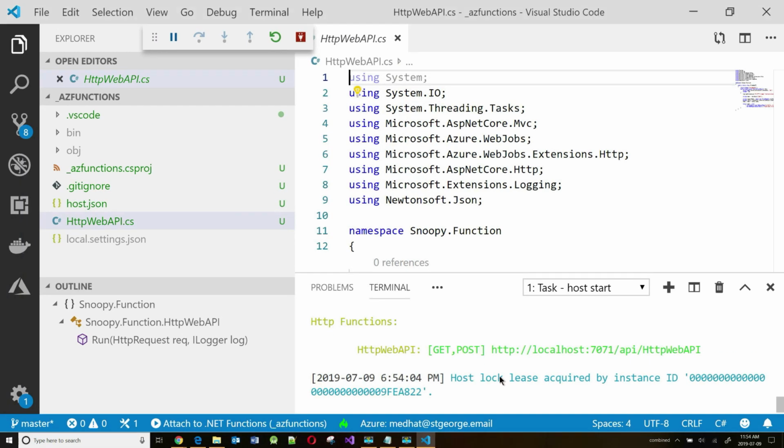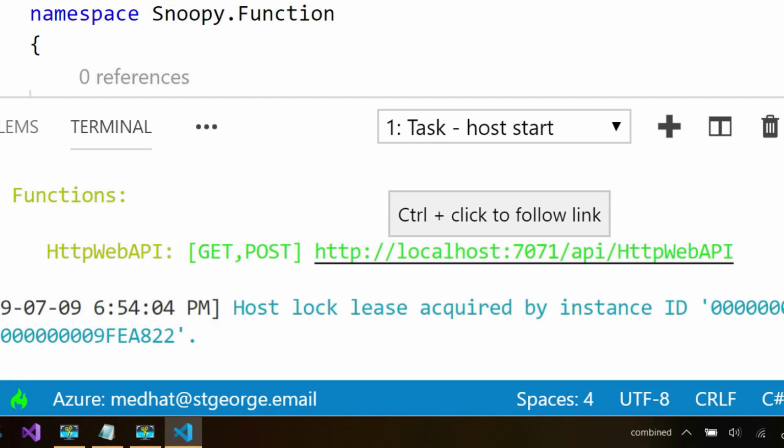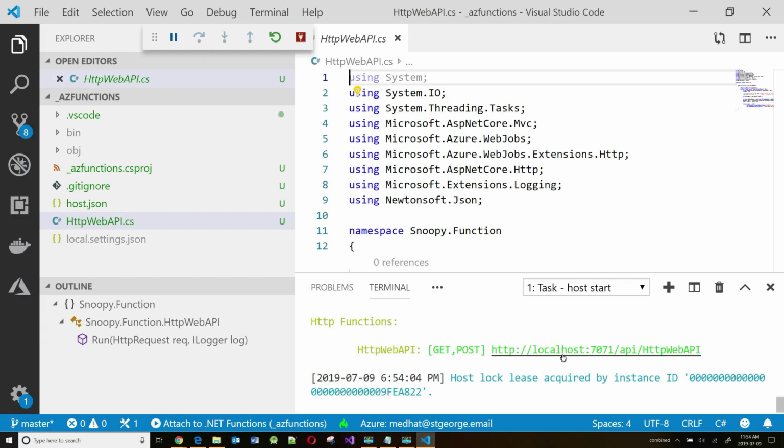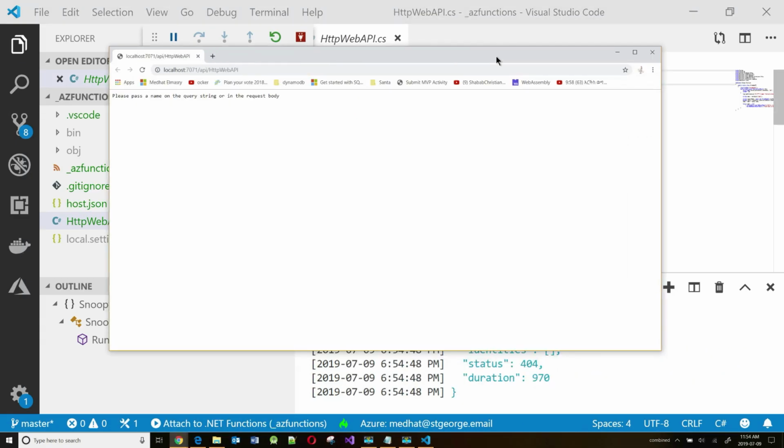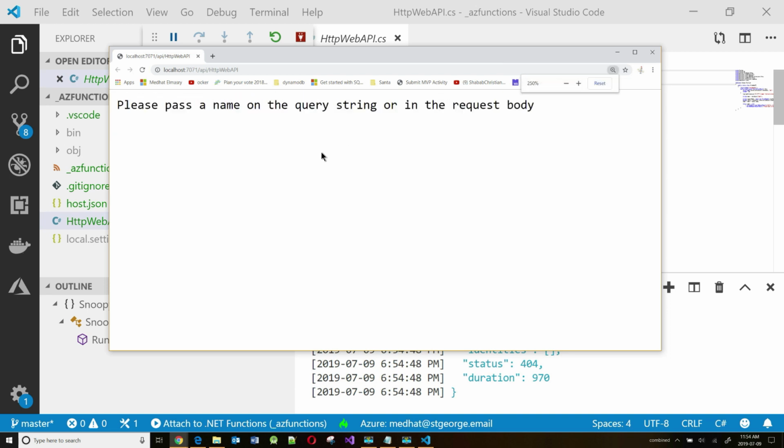If I want to go directly to that URL, I could hit Control and click at the same time. As you can see in this message here, Control plus click. And it should take me into a browser at that location. And here it is. Let's make this a little bit bigger. It says, please pass a name on the query string or in the request body.